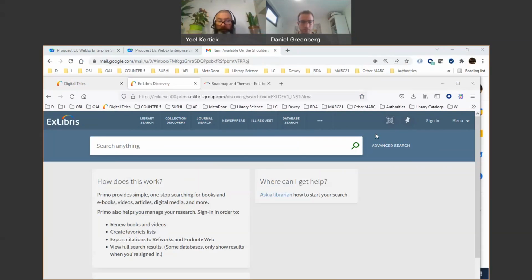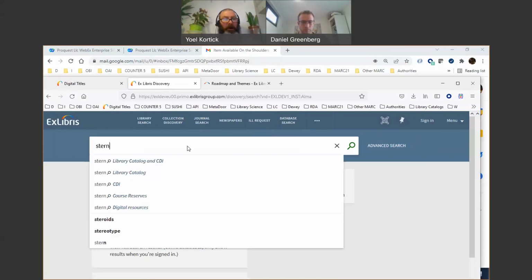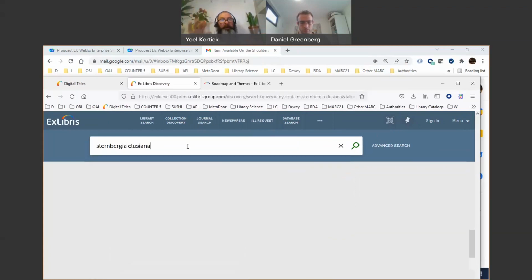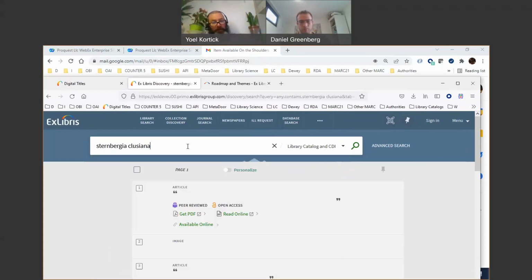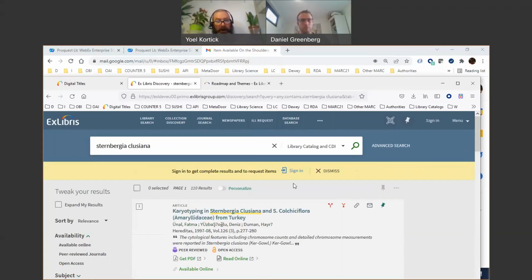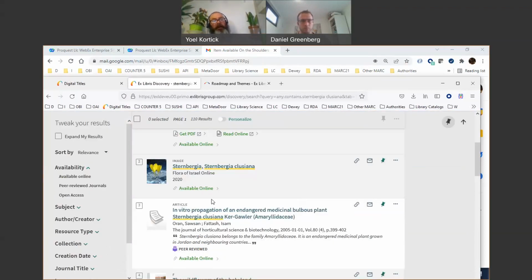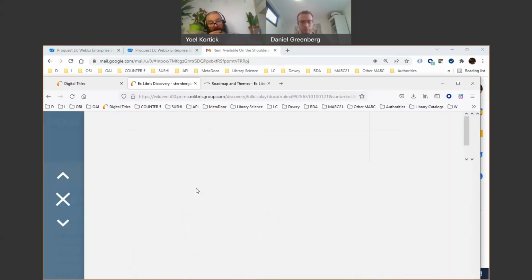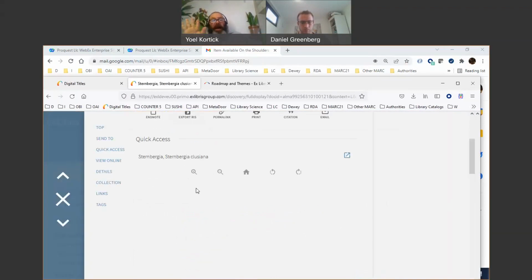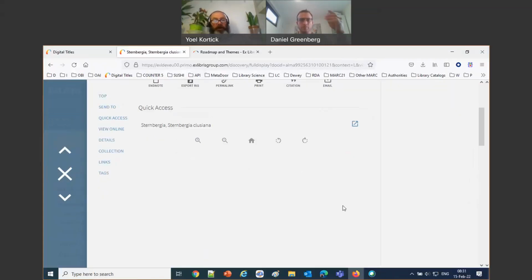Just about anything. So if I were to search now for Sternbergia clusiana. If there's any horticultural experts out there, you'll know what the Sternbergia clusiana is. Here it is. So let's go see the Sternbergia clusiana. Now, right now, I have 3 different options for downloading the Sternbergia clusiana.